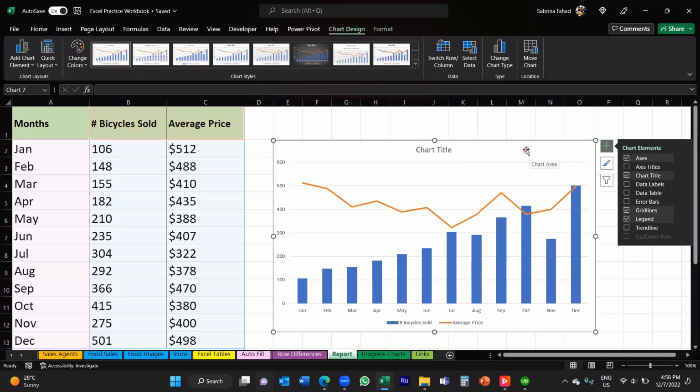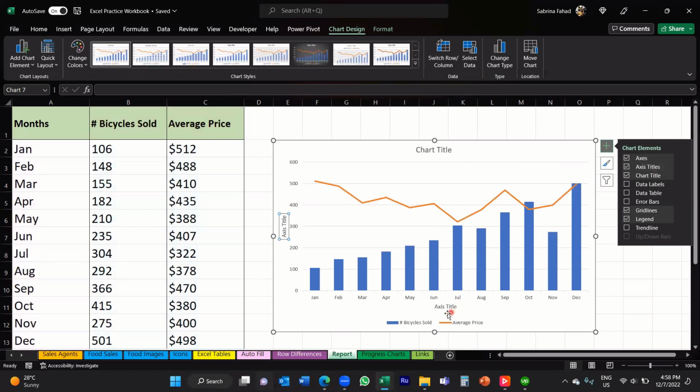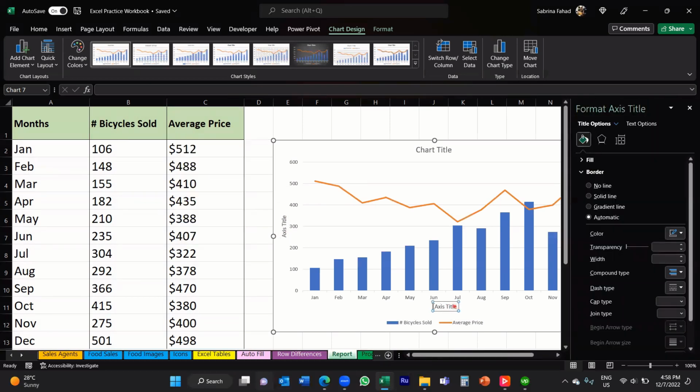Okay, so those are your axes. You also have an option to add axes titles, right? So if you tick axes titles, it literally just puts a text box at the bottom of your horizontal axes and on the left of your vertical axes, and then you can put a title there. So for example, for my horizontal axes, I know my horizontal axis is displaying the months, so your title can just be months, okay? It just needs to describe what that axis is showing you.